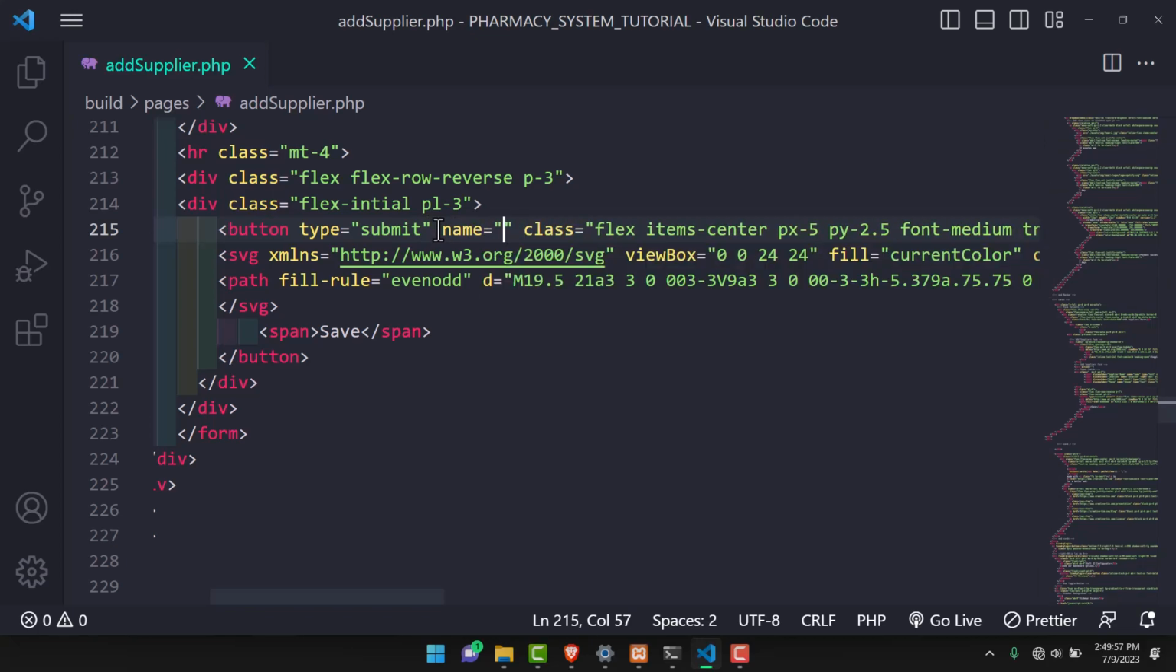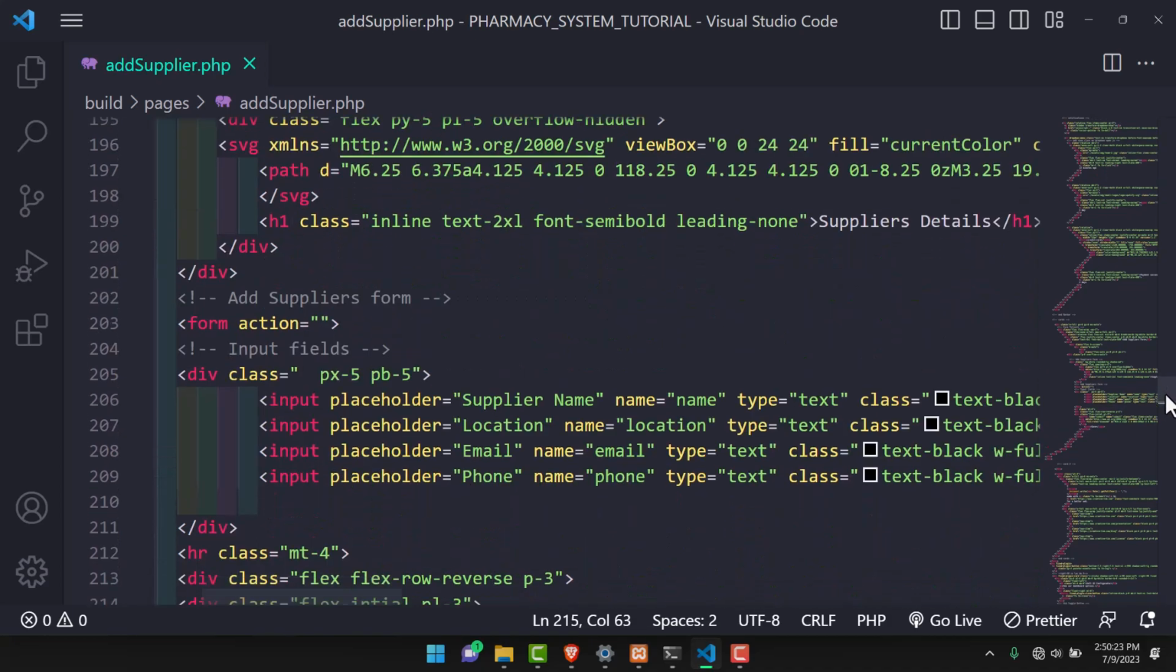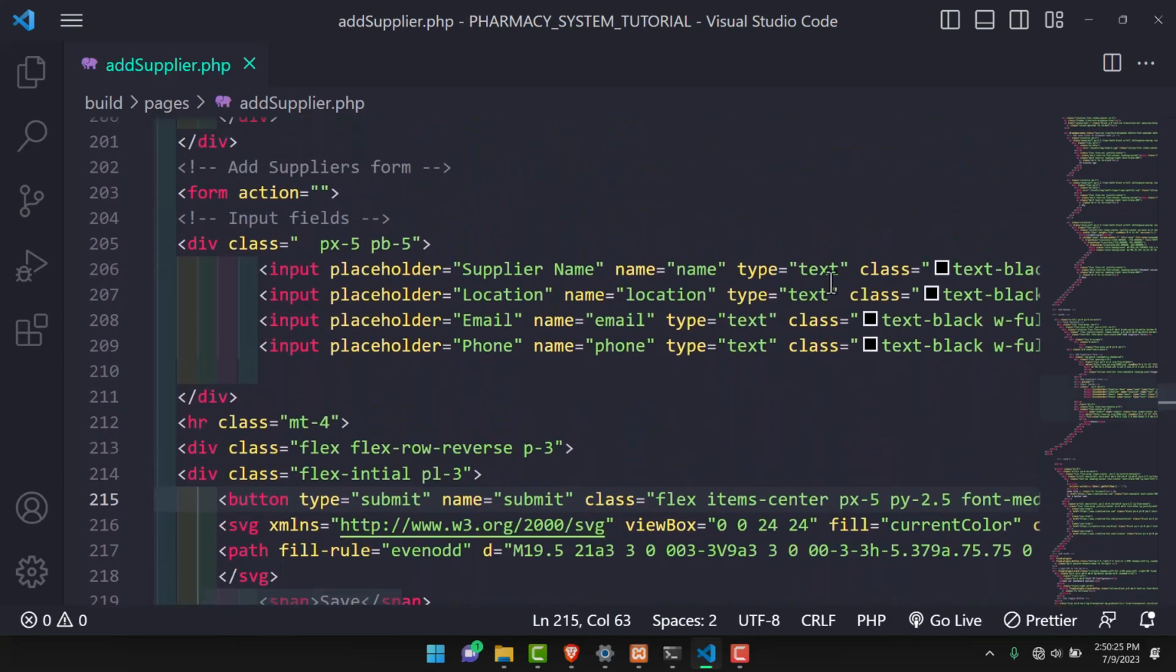The other thing that I can also add here is name, because this is the same thing that I'm going to use to be able to know that the form has been clicked, and so therefore I can receive the information. So we're going to do this practically so that you can understand what I mean. And in fact, that is the next thing that we're going to do. So let me just head on to the action here.